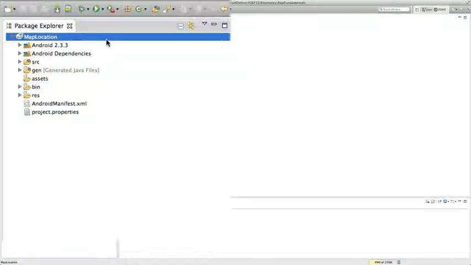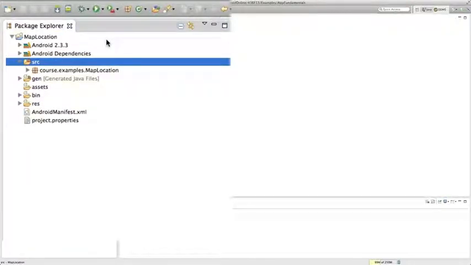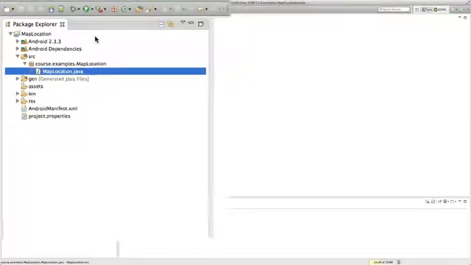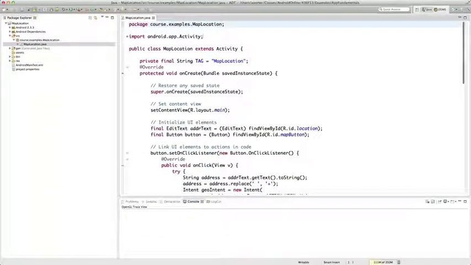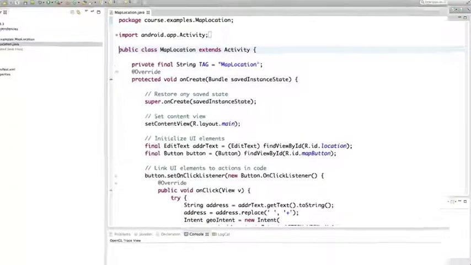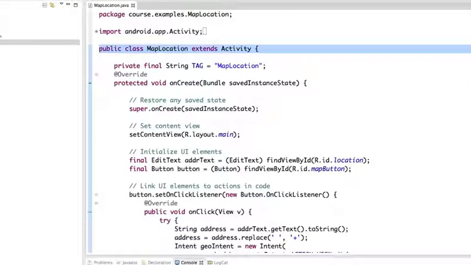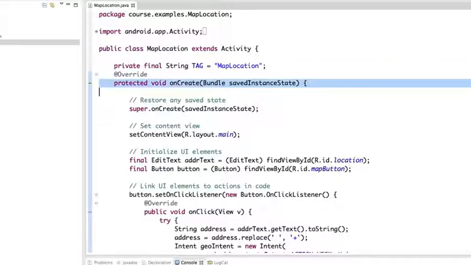So let's take a look at the map location source code. It's all contained in a file called maplocation.java in the application's source directory. Now, as you can see, this file implements a class called mapLocation, which is a subclass of activity. As an activity, it has an onCreate method where the application is initialized.